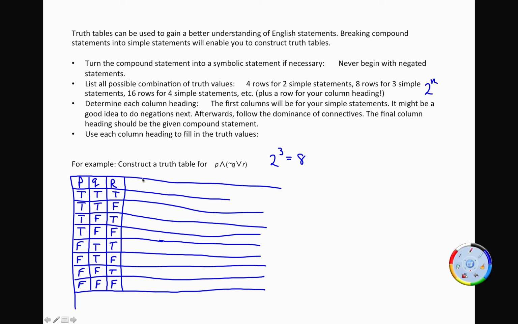Now, my next column, it's a good idea to do your negations unless your negation is outside of parentheses, okay? Because I'm going to go across by my dominance of connectives, my least dominant, so I'm going to do not Q's. Well, this column I'm going to fill in based on not Q. So the only one I'm considering is my column of Q's. That's all I'm considering right here.